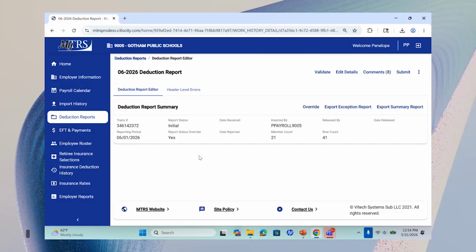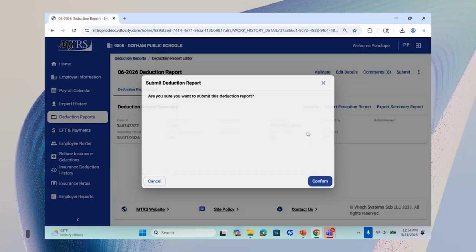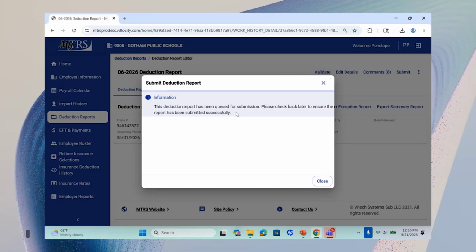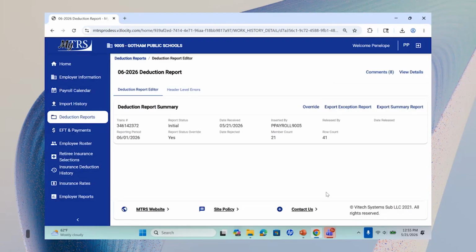Again, that's certifying to us that you've gone through the entire report. You've checked all the annual salaries. Everything's good. You've fixed all the errors, done all the exceptions, written great comments. Override is signing off on that. And then you click submit, and the report will go back. We'll hit confirm. It's going to say it's queued for submission. That means it's on its way to MTRS as a pending report, and your employer service rep can check that out for you and hopefully get it submitted. And that is the nuts and bolts of beginning to end deduction report processing.